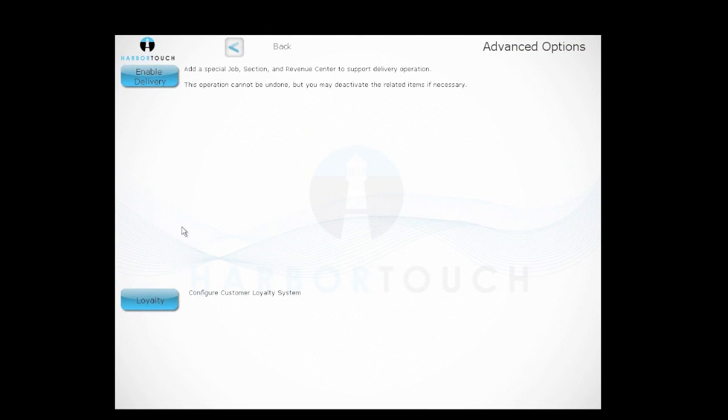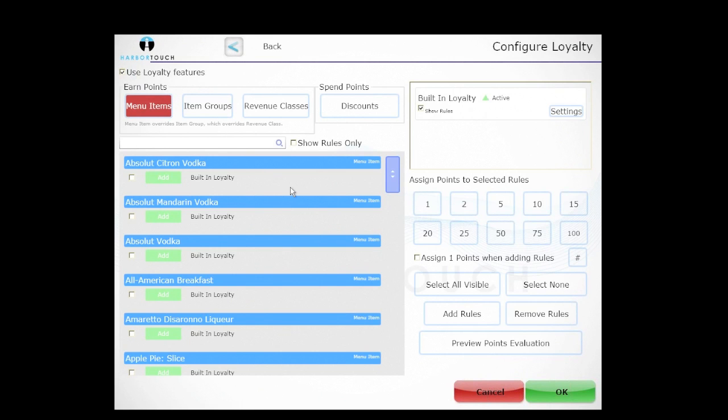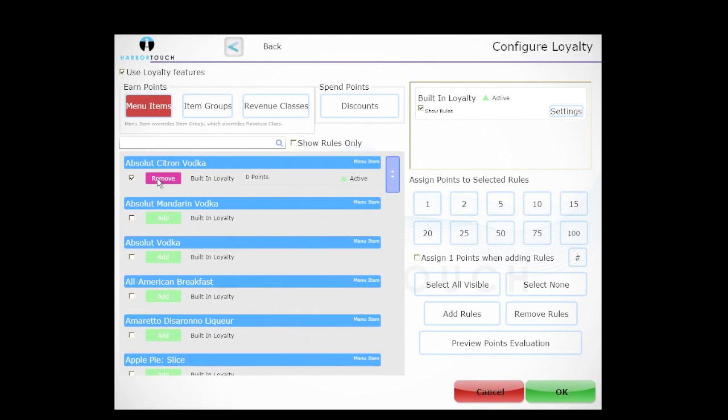We're going to go down to Advanced, and this is what we call our loyalty program. I'm going to click Use Loyalty Features. Basically, the loyalty feature allows you to put points on different products that you're selling. So let's say, back to these Absolut vodkas, this one gives us 50 points. Every time a customer orders this Absolut Citron, you get 50 points. Then you, as the owner of the restaurant or bar, put a discount in there and say, when you get 300 points, you get a discount for this, or when you get 200 points, you get a free meal. So that's kind of how that works.